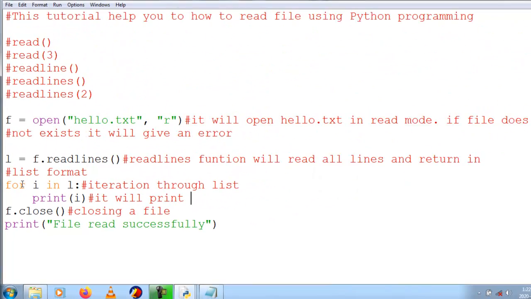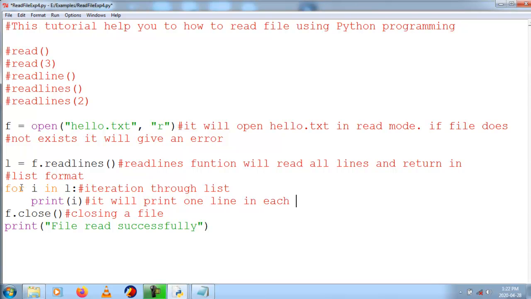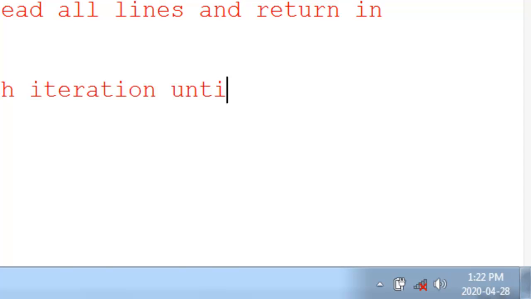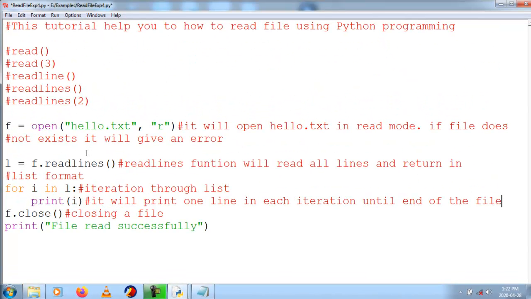It will print one line in each iteration until the end of the file. So here with fopen I am opening hello.txt in read mode, and I am executing a function called readlines. The readlines function will read all lines and return them in list format. So on the list I use iteration: for I in L, in each iteration it will print one line. Then I say f.close.